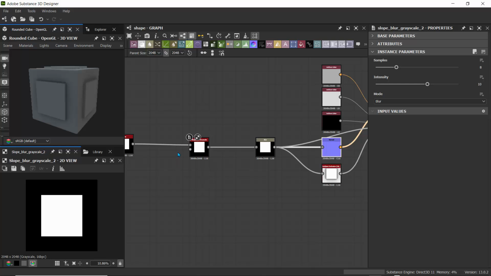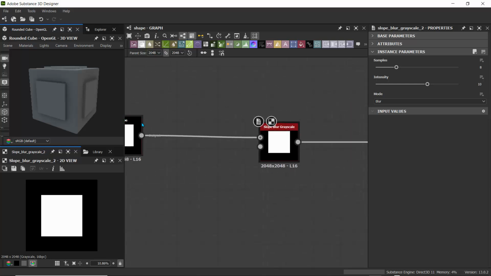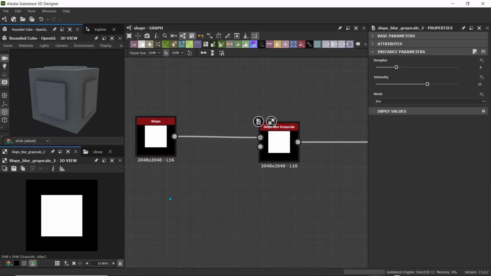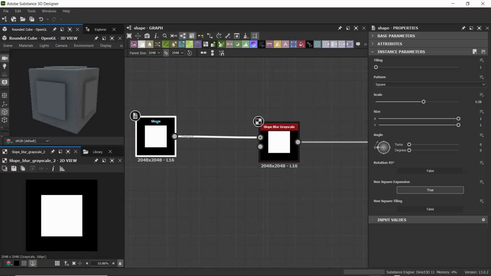So let's see what we can use to distort this shape. And this is where the fun actually begins. We can either go to our library, I'll just hit the space bar and search for, let's try a noise. Or let's add another shape here. So I'll just go to this shape and hit Ctrl D to duplicate this shape.